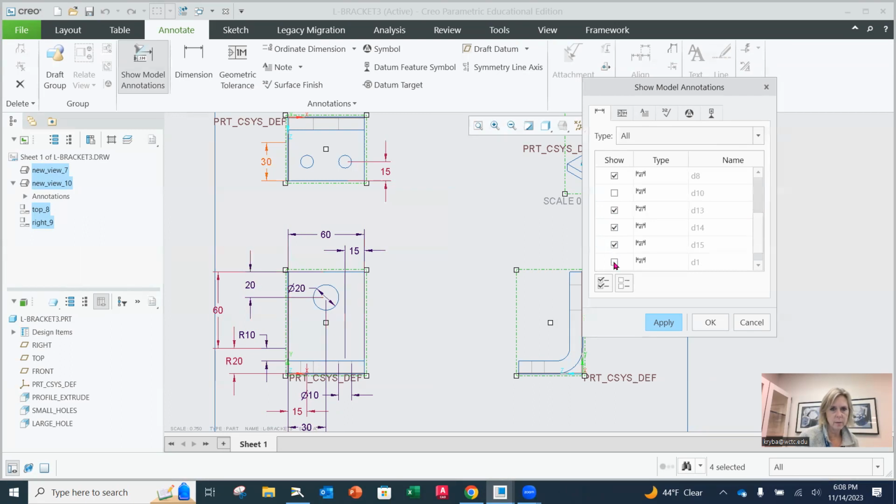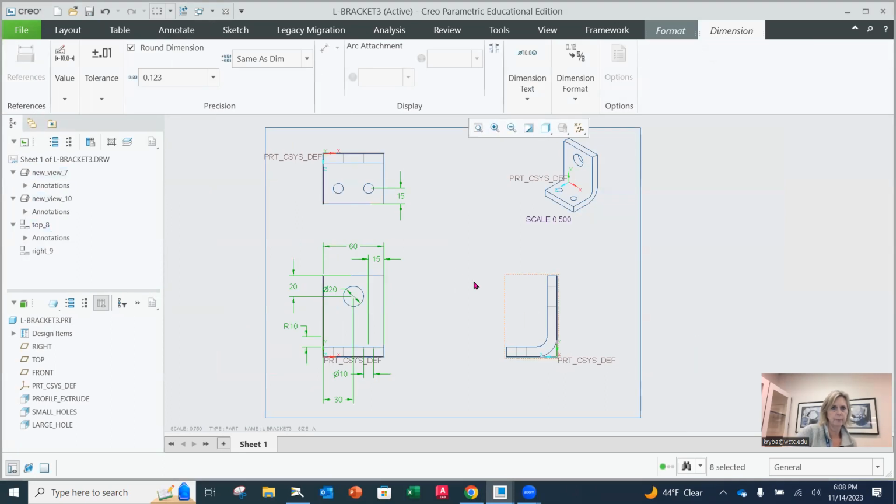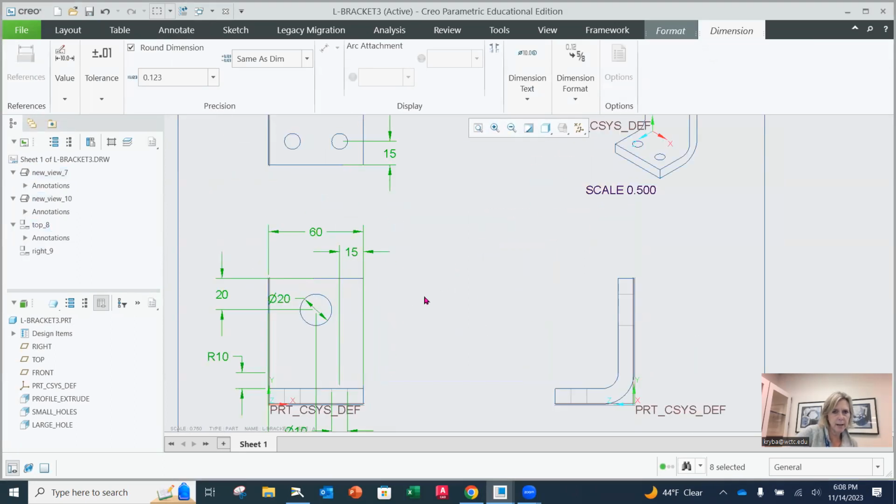So you kind of see how I don't want that 30 because that's to the radius, the tangent line. And then this bottom one is this one. Right now, anything that's black is going to stick around after I hit OK. All right. Now, before I leave here, I'm going to hit OK right now. So now the only ones that are left behind are the dimensions that I wanted there.